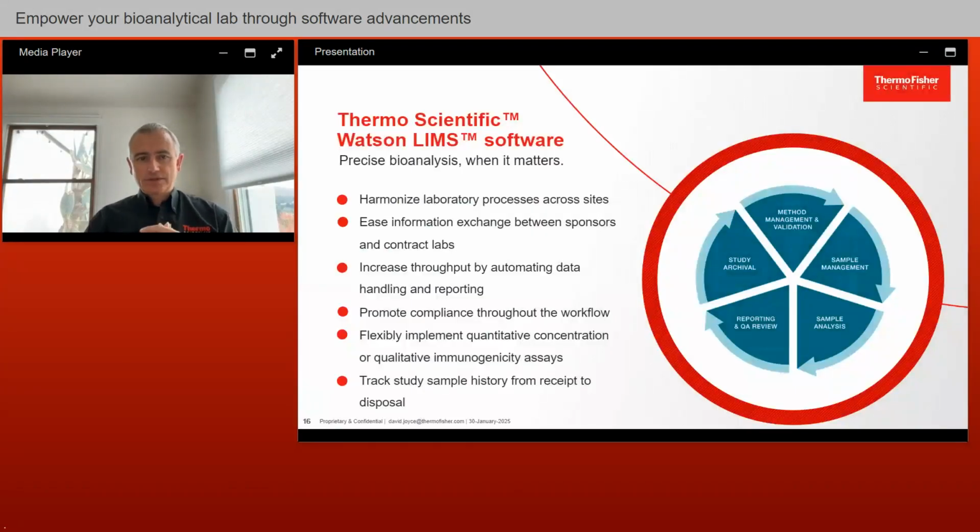So I mentioned the name Watson, Thermo Scientific Watson LIMS software. It's been around for almost, I would say, 25, 30 years. I've been working with it for 24 years. And it has evolved over that time to be the world leader, I guess, in the field as far as being a specifically designed LIMS for bioanalysis. All the processes it carries out are driven by the regulations, and given its breadth across sponsors and CROs, it eases the transition of data from a sponsor site to the CRO site.